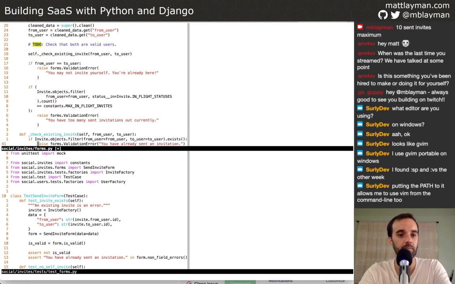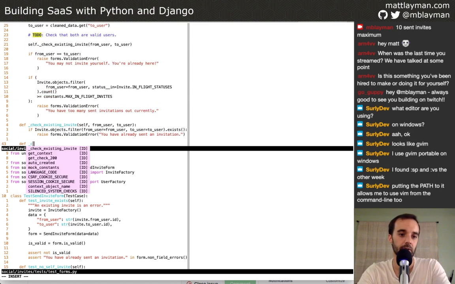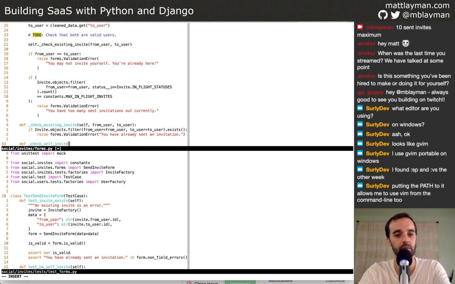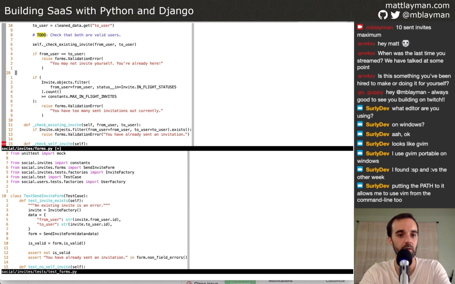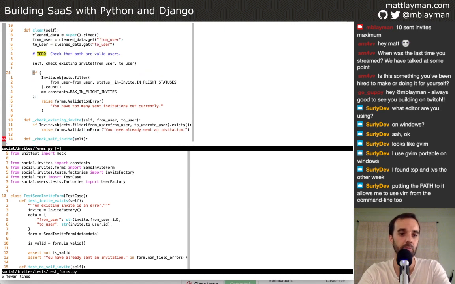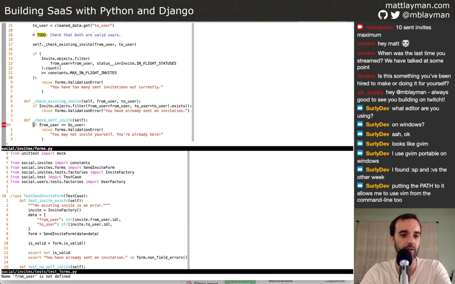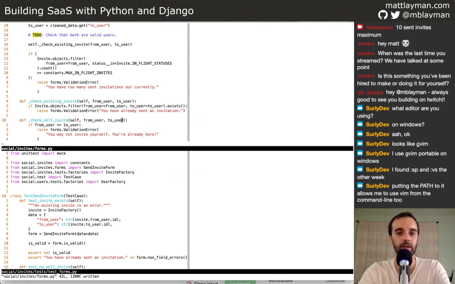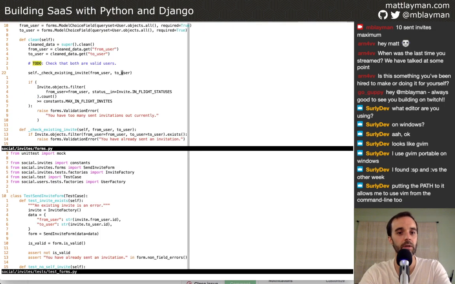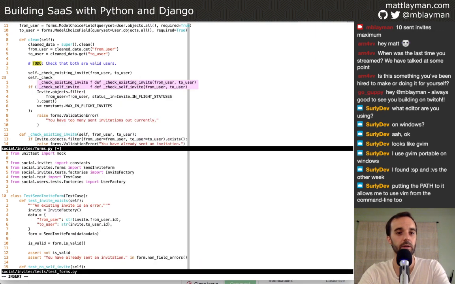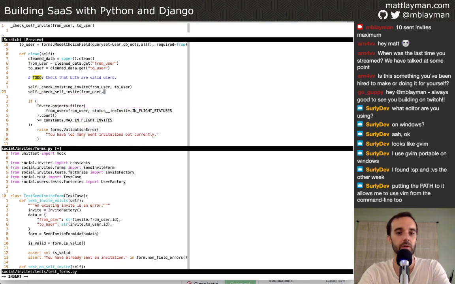Okay. Next thing we want to do, check self. Now self invite. Let's be a bit more descriptive. Again, we'll follow the same pattern of assuming that there are no parameters, which is not true. But it's a good place to start, to let us see the errors and be driven by errors to guide us. We pass in from user and to user and run the test again. It still fails because we have good test coverage. So now we do self check self invite and from user and to user.